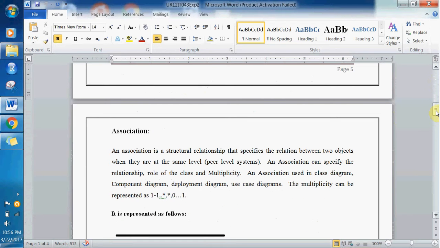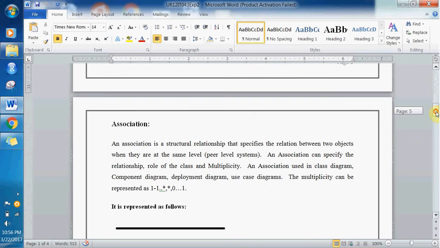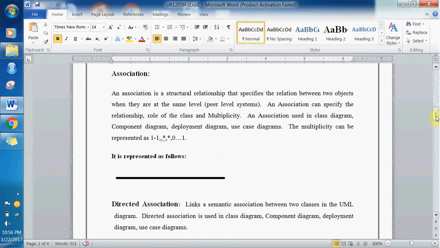Association. Association is a structural relationship, or a bidirectional relationship, between two or more classes. We have a multiplicity like one to one, one to many, many to many, and many to one. These are the different multiplicities that can be given to the class.